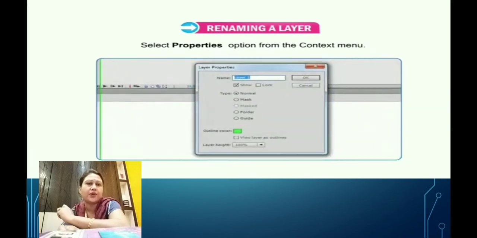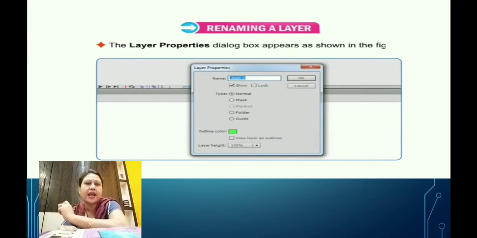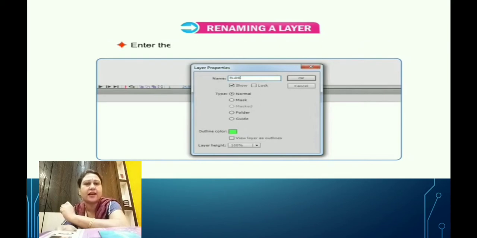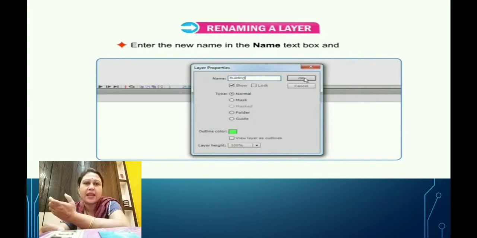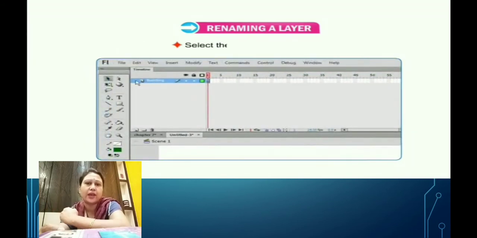From the context menu, that is the pop-up menu, the Layer Properties dialog box will appear, as you can see on the screen. And then in the text box there we can enter a new name. Say for example any particular name for the object you are drawing on that layer, you can write it in the name text box, and just click on OK, and you will see that the new layer name whatever you have entered will be shown instead of Layer 1.